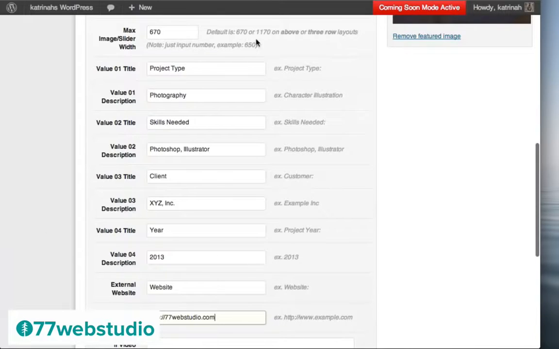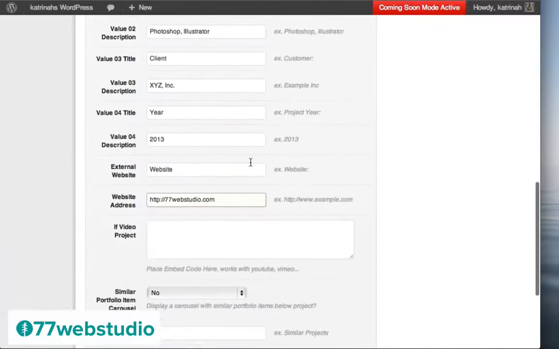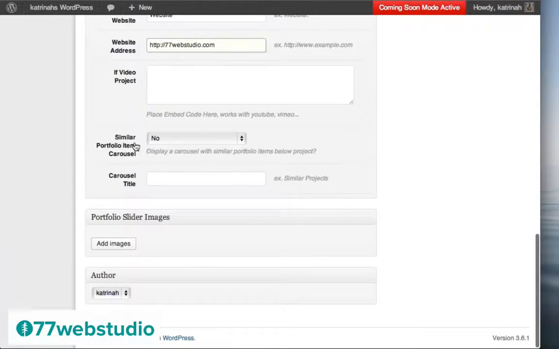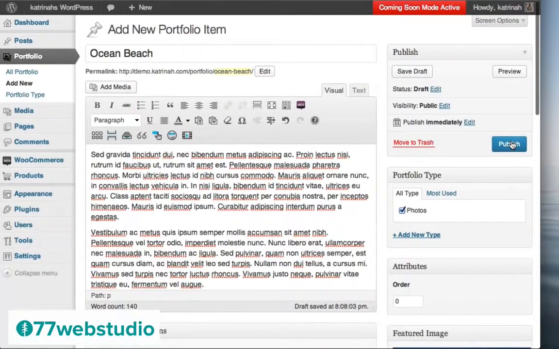Once you've added all the different values in these fields right here, then I'm just going to scroll to the bottom. I'm also going to include a similar portfolio item carousel on this item as well. So I'm just going to click on Yes. The carousel title I'll add will be the same as in the previous example, Recent Projects. There are no image sliders for this particular portfolio item, so I'm not going to touch this right here. And then I'm just going to come up to the top and click on Publish to publish this portfolio item.